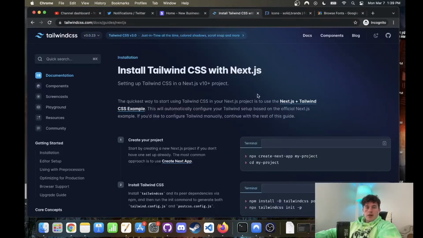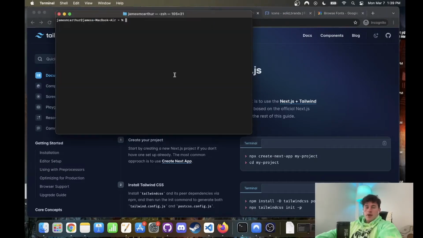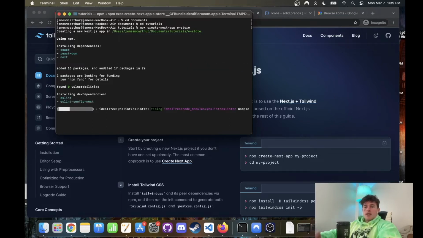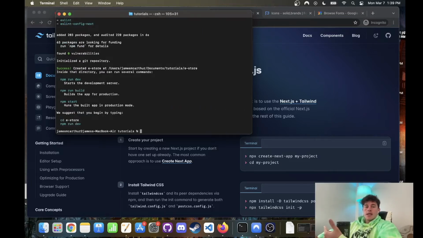So to start off, we are going to follow Tailwind CSS's instructions to get going with Next.js. So I'm going to open up the terminal and I'm going to cd into documents, cd into tutorials, and I'm going to go npx create-next-app e-store. And while that creates, the other thing I should mention is that for this we're also going to learn how to use Google Fonts and Font Awesome icons, and that will also be included in part one.